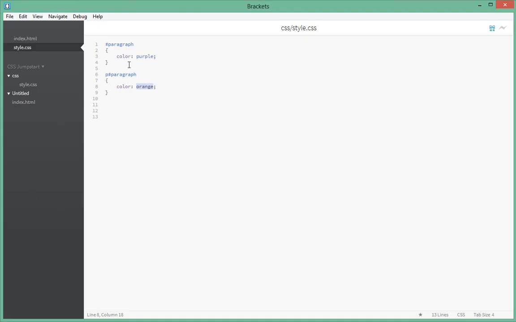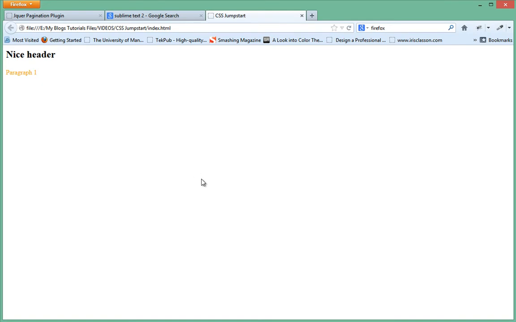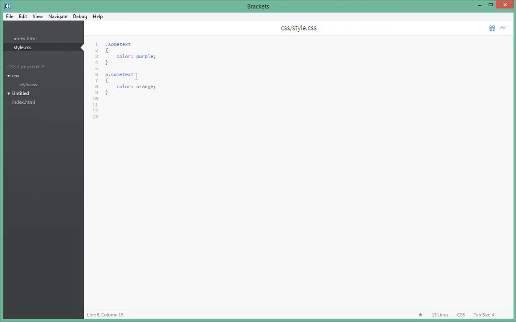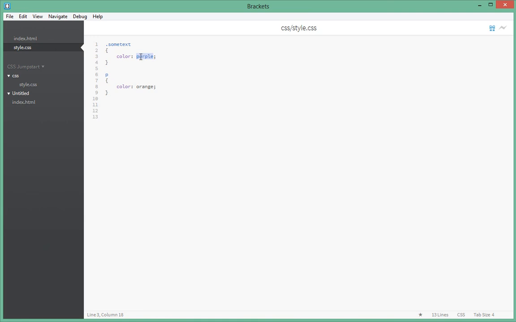Okay, and likewise go for if this was let's say some text, and we combine the element selector and the class selector of some text here, we should still have the orange color applied to the paragraph. So we refresh, we have the orange color still with the paragraph. And just to demonstrate that that's how it is, let me just remove this now. Now the class selector should have power over the element selector, and if we refresh, it should go back to purple, which is what the class selector is applying to the paragraph.